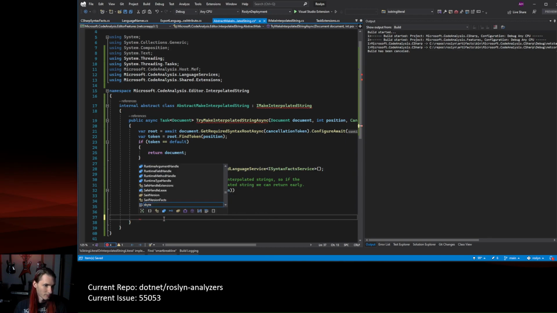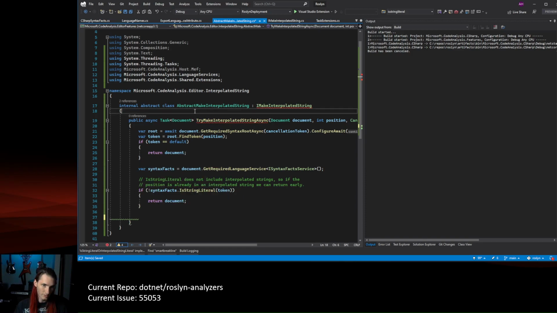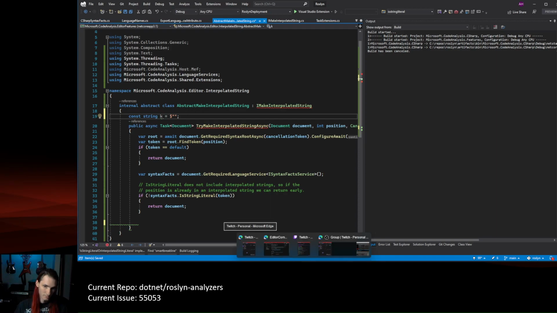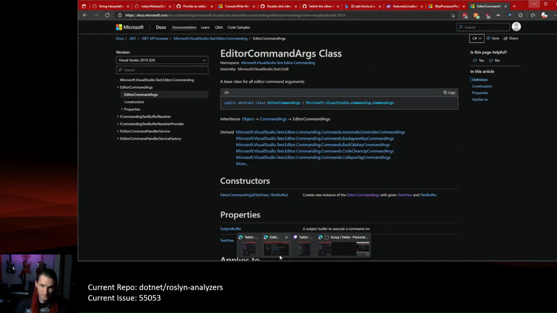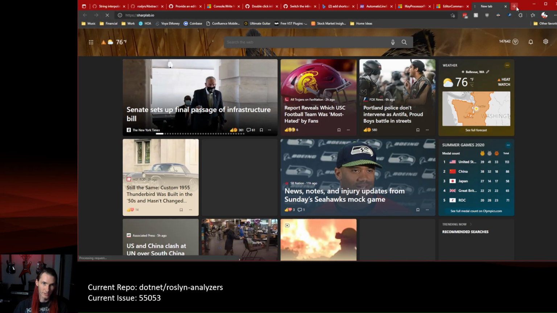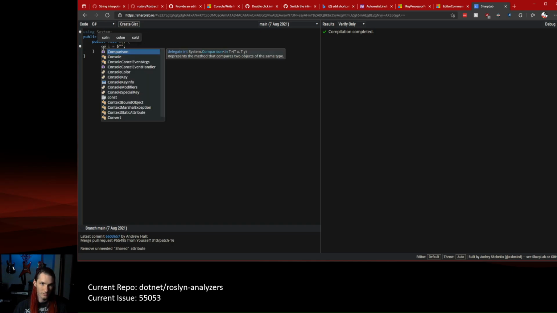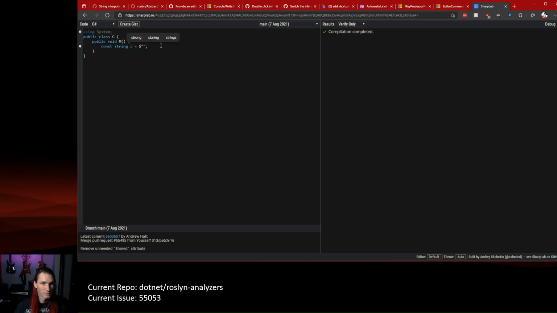Oh no. Do constant interpolated strings count as literals? Constant interpolated, you mean like that? They might. That's actually a good question. So let's look at SharpLab for a second, because that's a really good question actually. So if I do var I equals const string equals that, and we want to look at the syntax tree here.